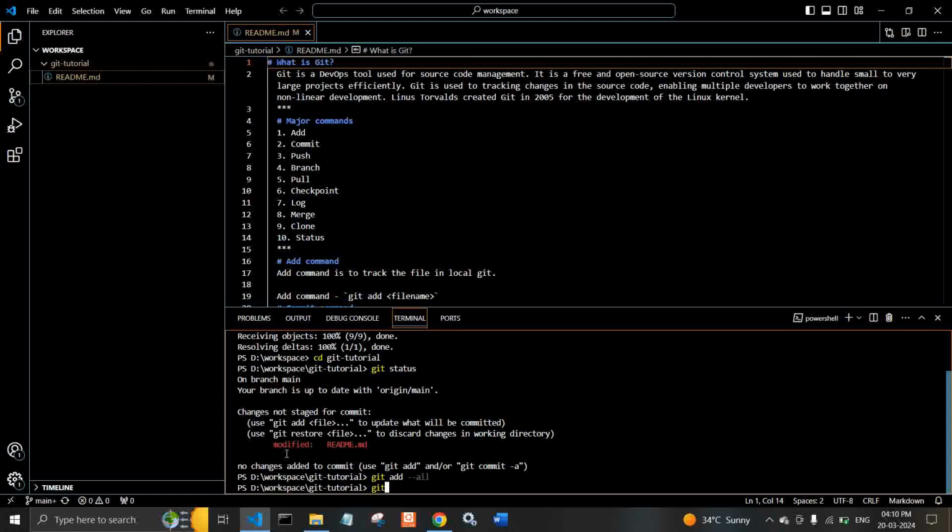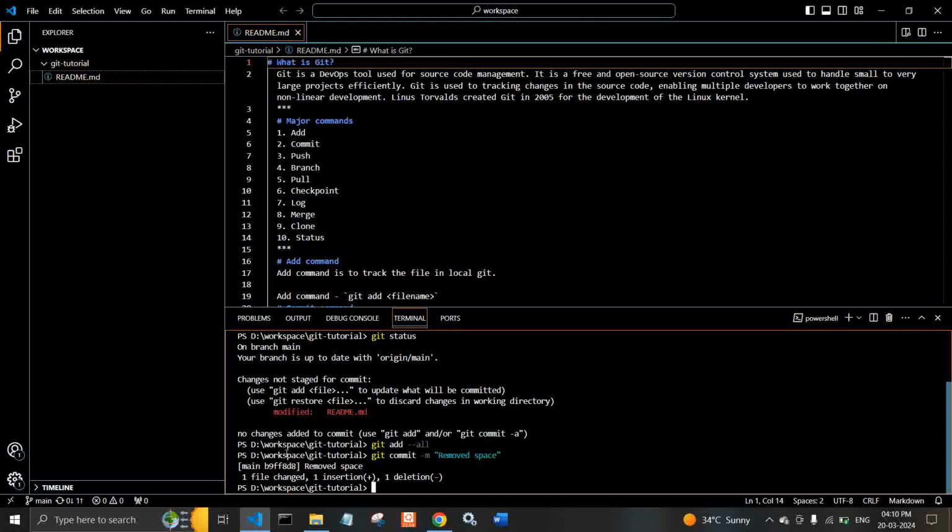Now we need to commit these changes. Just type git commit hyphen m and then the message saying removed space, and hit enter. Now in order to push these changes to the remote repository, just type git push origin main.